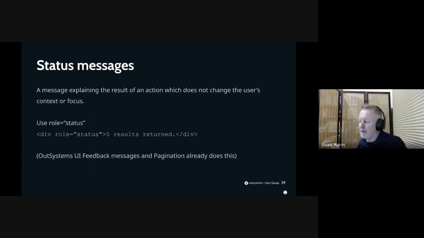Now, the robust part of things is really just about making sure your HTML is valid. OutSystems generates valid HTML. You don't have to worry about it. There is one thing that's of interest, though, that I want to explain about the robust part of web content, and that is status messages. There's an idea of a role for each element of HTML. Now, if you use role equals status, that tells assistive technology that piece of content is a status message.